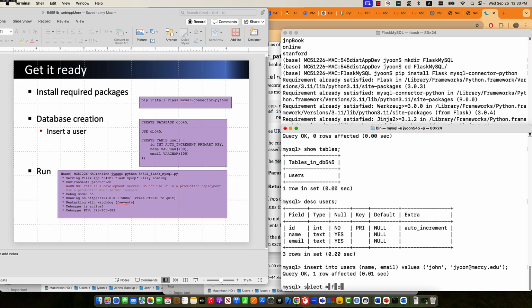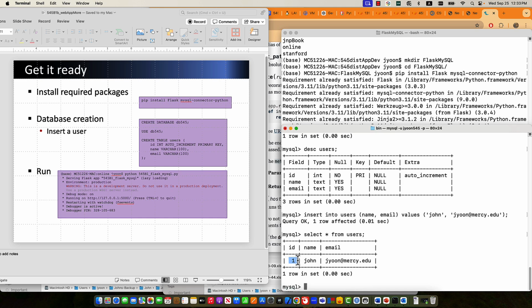Select from users, then you can see that row. See, this ID is automatically inserted, right? Because we said auto increment. Only name and email, so name and email that I entered. So I have this. So my database is okay.